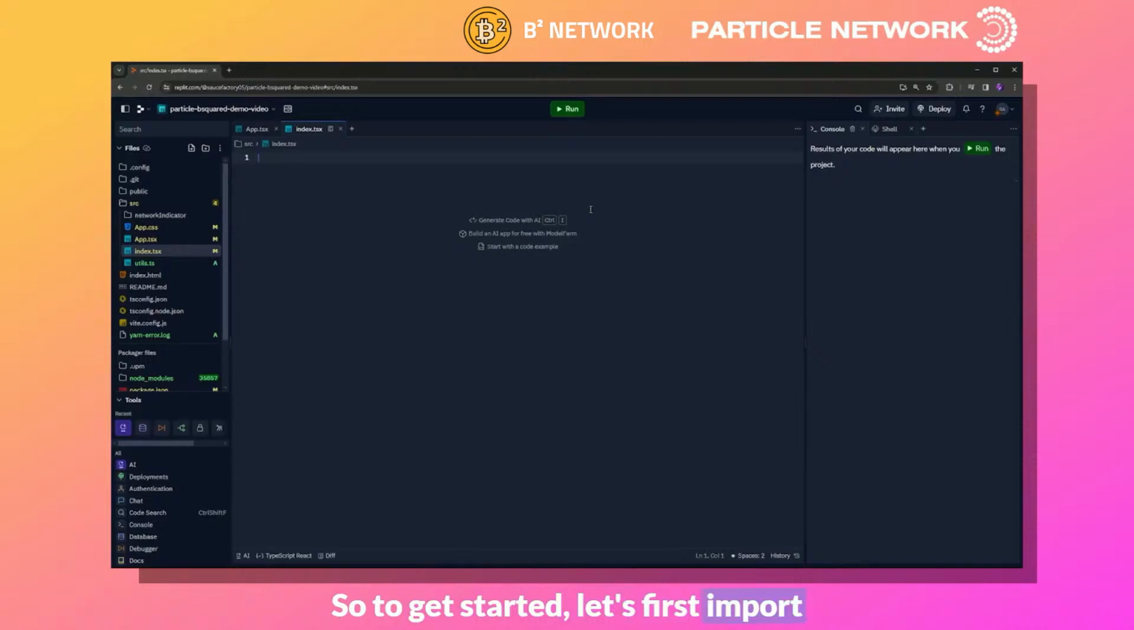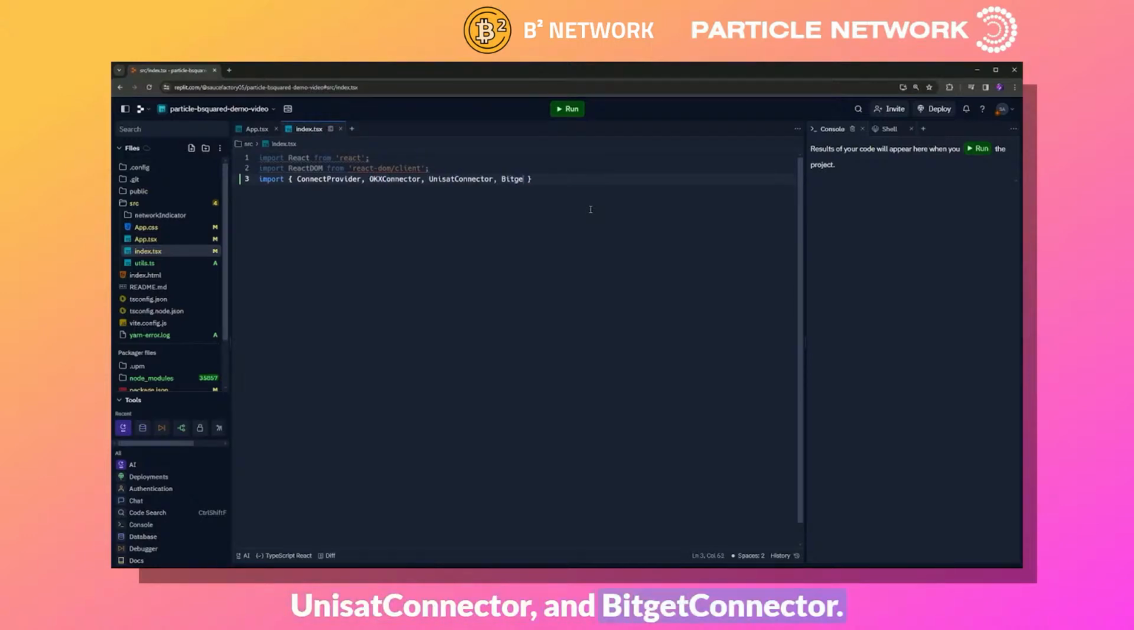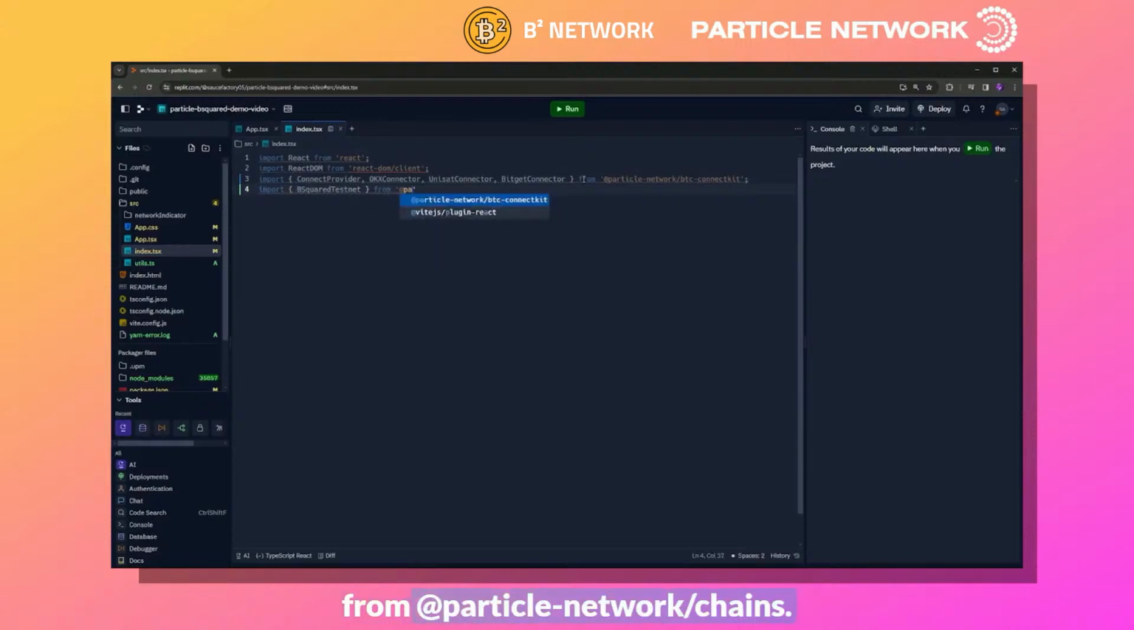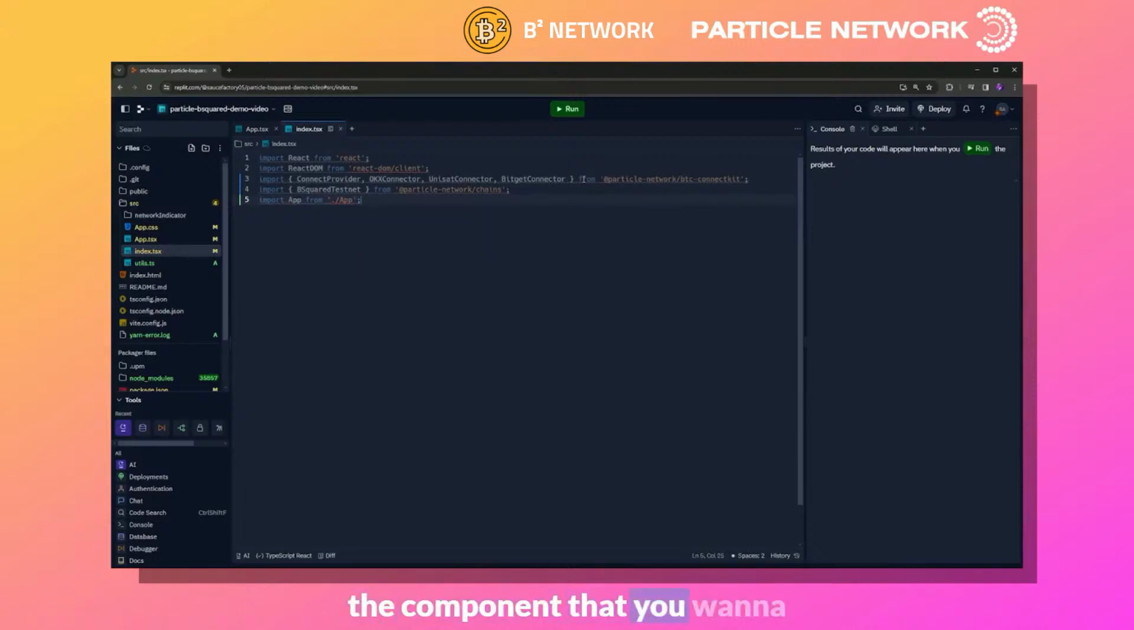So to get started, let's first import a few different base libraries. The first will be React from React, and the second will be ReactDOM from react-dom/client. Then we can import some objects from two different Particle-related libraries. The first, of course, will be BTC Connect, in which we'll need to import four main objects, starting with ConnectProvider. And for the wallets it will support, we can import OKXConnector, UnisatConnector, and BitgetConnector. That'll be from @particle-network/btc-connectkit. Then additionally, we can go ahead and import the BSquaredTestnet from @particle-network/chains. Then to close it off here, we can import App from ./App, or of course the equivalent for the component that you want to be using BTC Connect within.